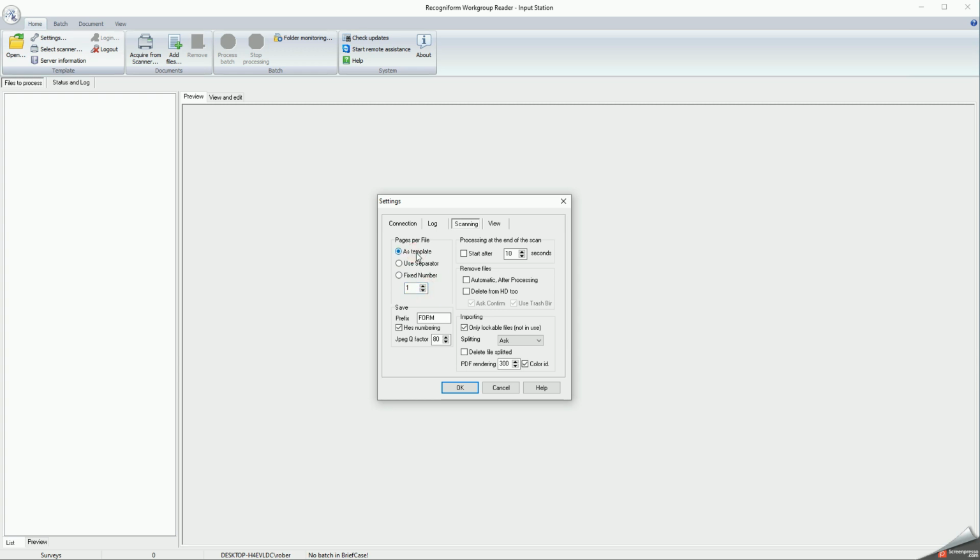In the Save section, you can select the prefix of scanned images, as well as the JPEG compression factor to use for color images. Other options refer to automated processing start at end of scanning, files removal and deletion, files locking, PDF rendering resolution.